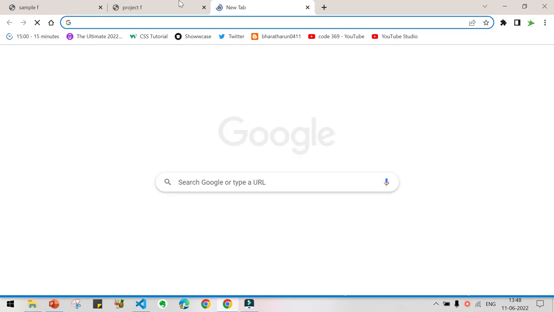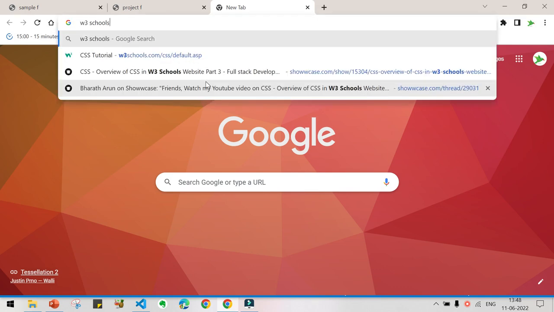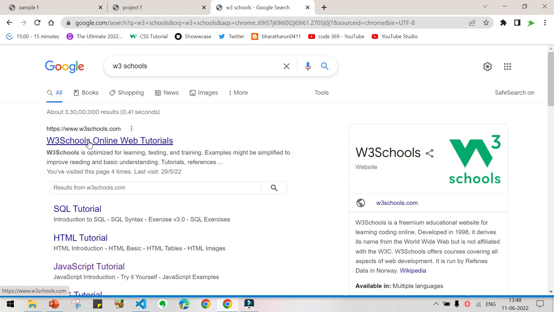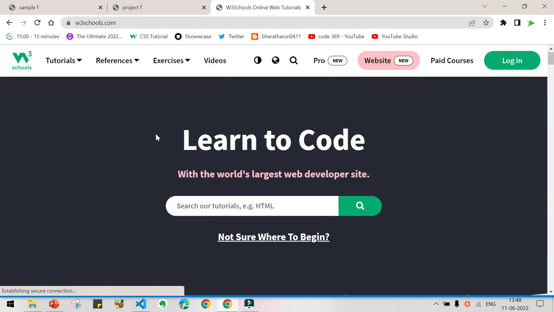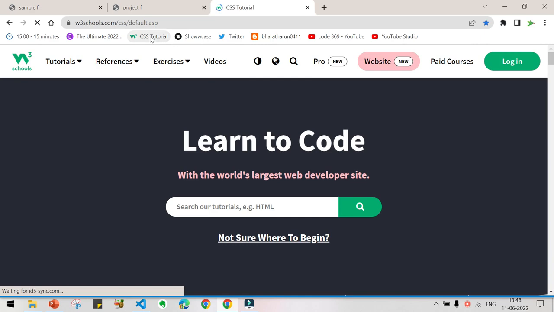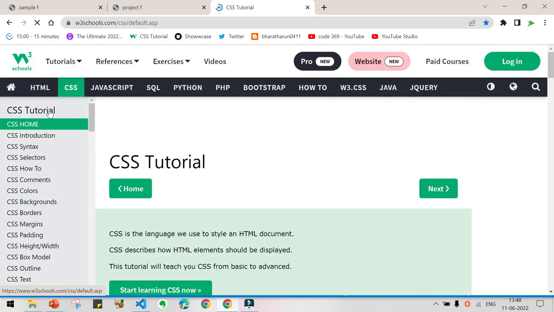For example, you can see W3 Schools itself. W3 Schools, how it is looking. Here you can see in the top there are many options, and let me go to the CSS tutorial. This is a perfect example.